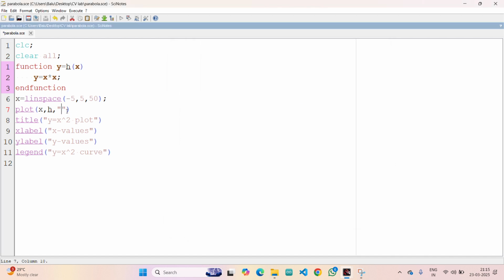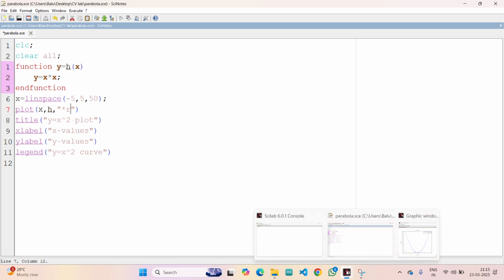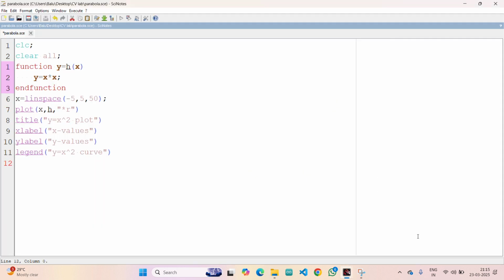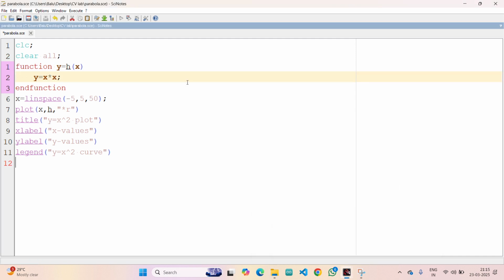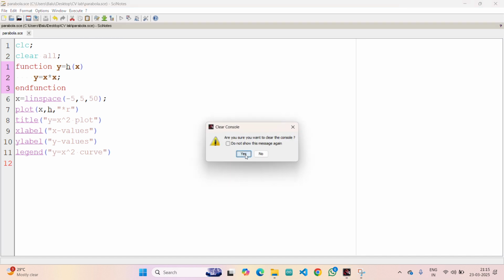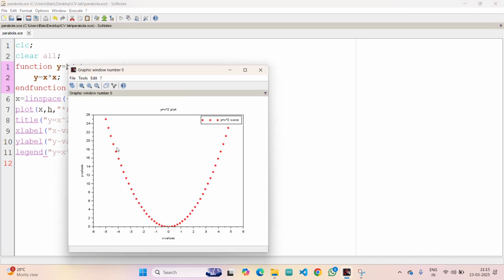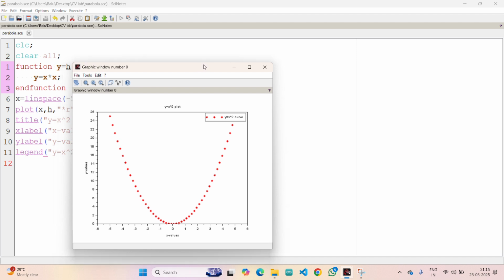Not only circle, I can use any of the symbols. Let me take star R. You will get red color plottings, red color stars. We need to always close the output window, because if you continuously run without closing, you will get errors. Yeah, you can see 50 stars are available.